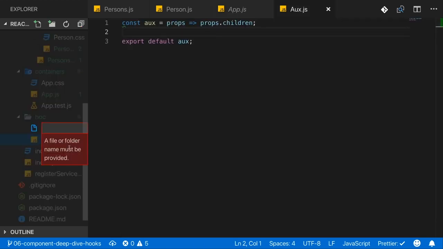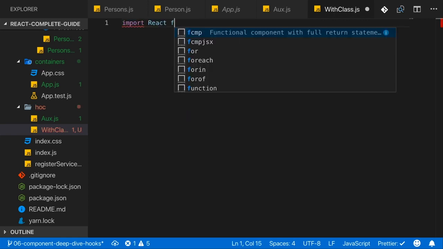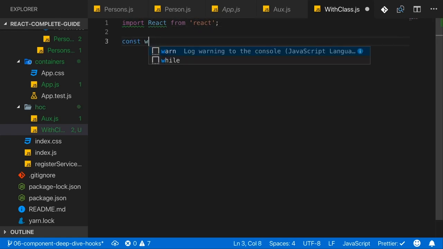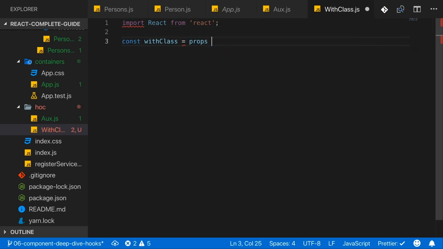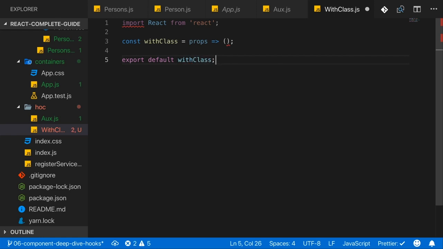I will create a new file in the HOC folder and I'll name it withClass.js like this. It's kind of a convention to name higher order components with a "with" at the beginning, though of course ultimately it's up to you how you name your components. Now, how does the withClass component look like? Well, this now needs to import React from React because it will render some JSX. And then I'll name it withClass here. And this will be a regular functional component getting props. And then in the end, we'll export withClass here so that we can use it in other files.